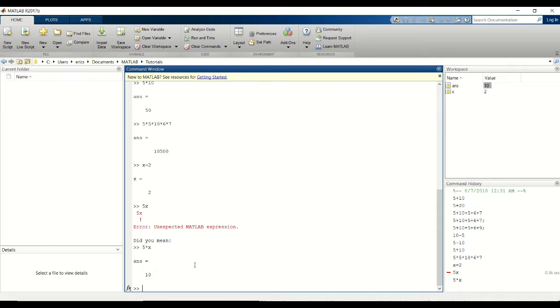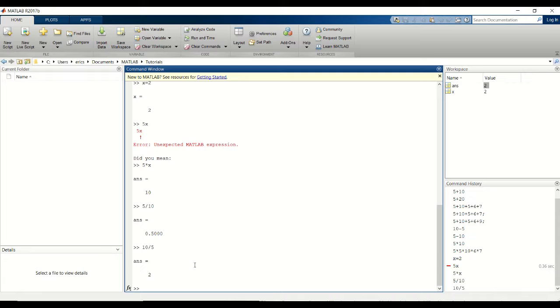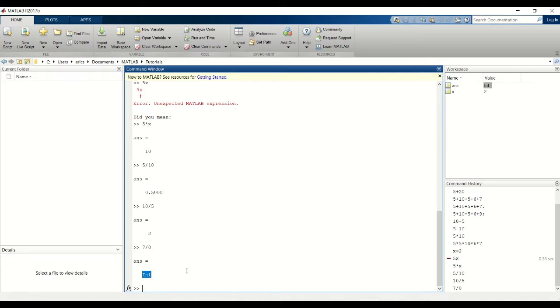You can also do division by using the slash. Let's see what happens if we divide by 0. It will return Inf, which is short for infinity.